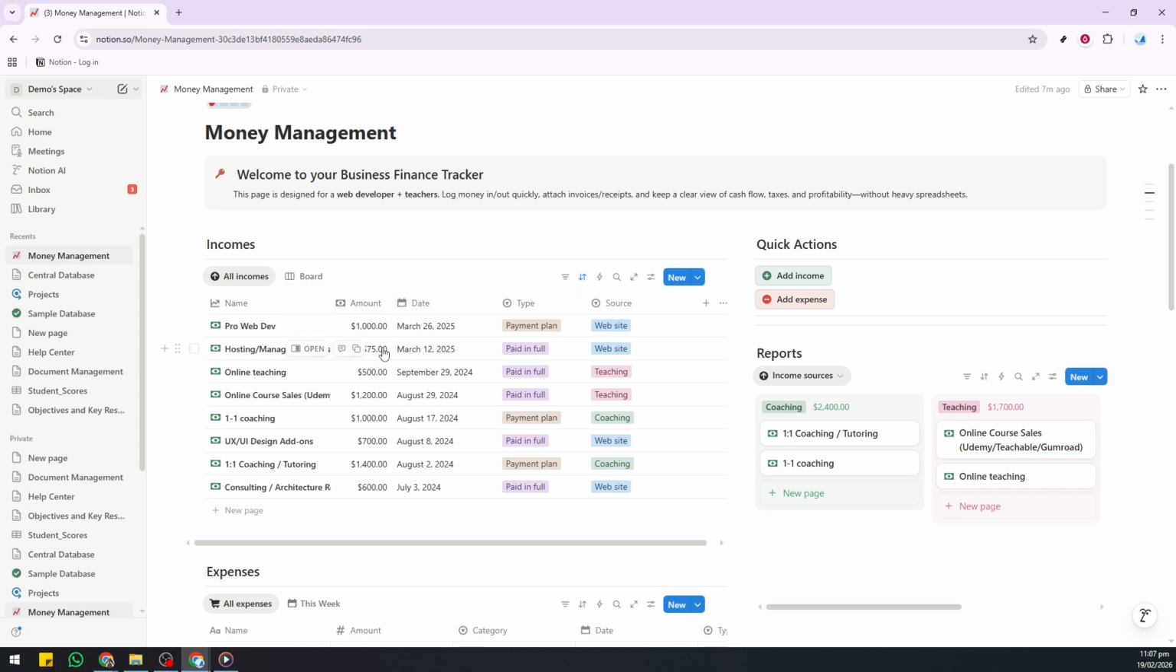Views are powerful here. A table view is great for data entry, while a grouped or filtered view helps you focus on the current month. You can also duplicate views to separate personal and business items if that's helpful.